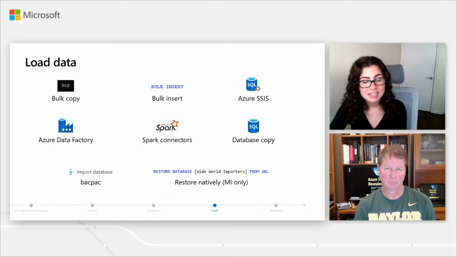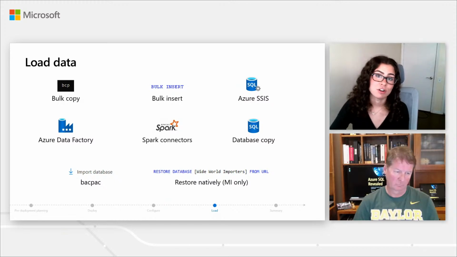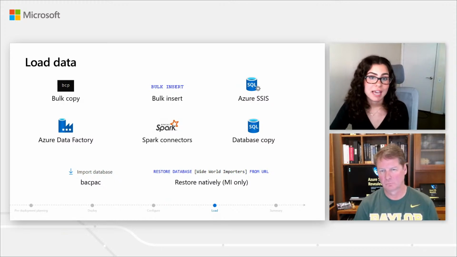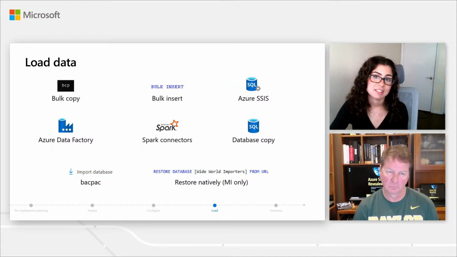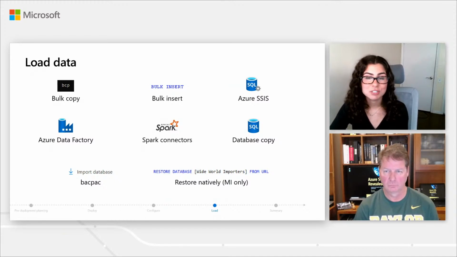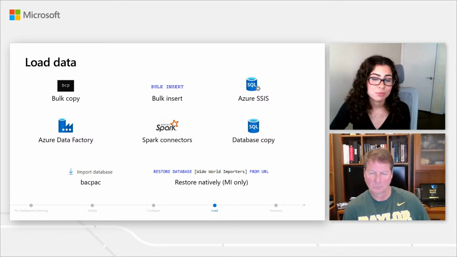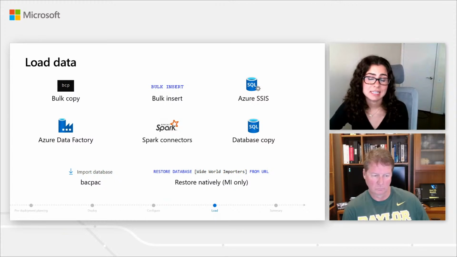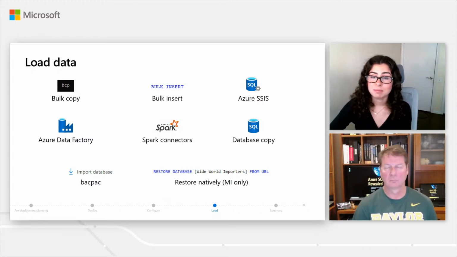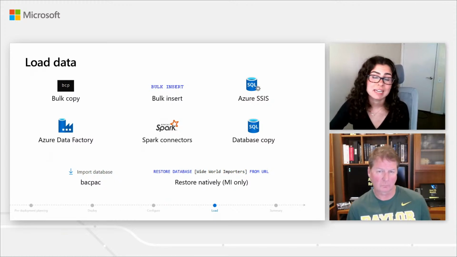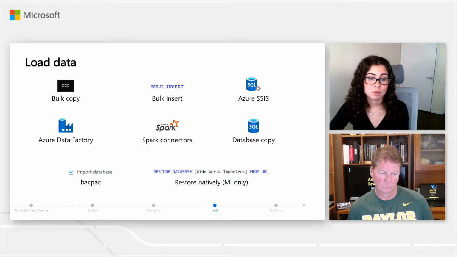Now, when we think about SSIS, something you might be using a lot today in your on-prem world, you can also use the Azure equivalent of this. We have Azure SSIS available. We also have Azure Data Factory, which is a really awesome tool. If you all haven't played with it yet, it's very useful for doing things that you would previously do on-prem, perhaps with SSIS, using Azure Data Factory. We also have Spark connectors, and we'll link to a few blogs in the actual module where we've shown it can be very efficient to load data into Azure SQL Database using these Spark connectors.